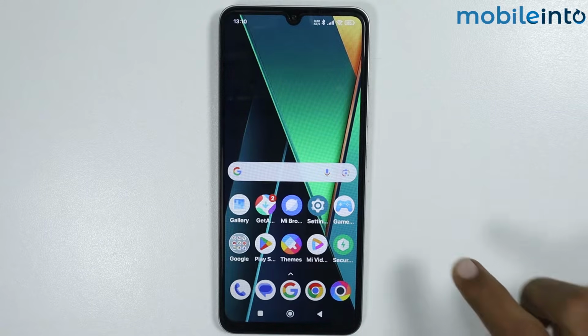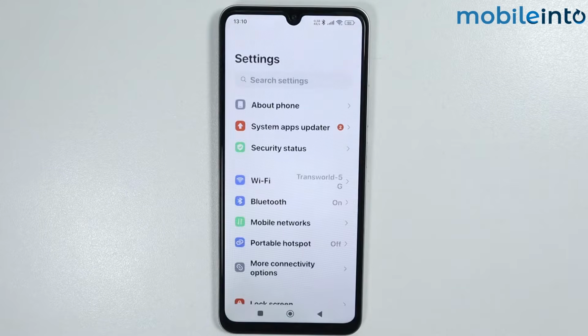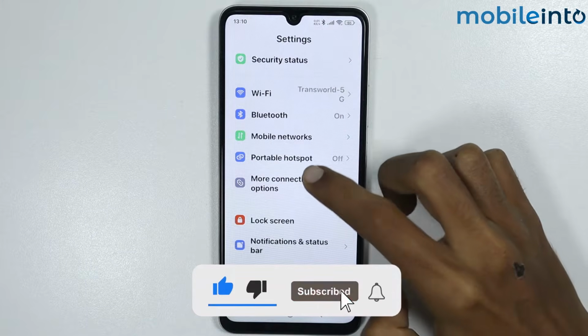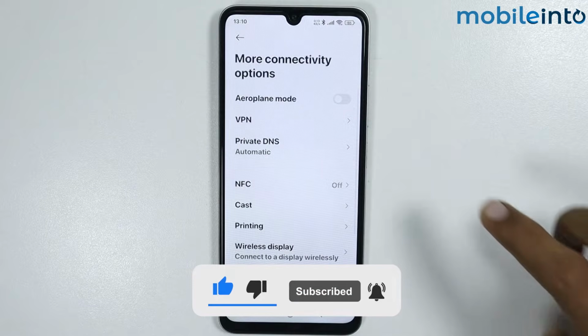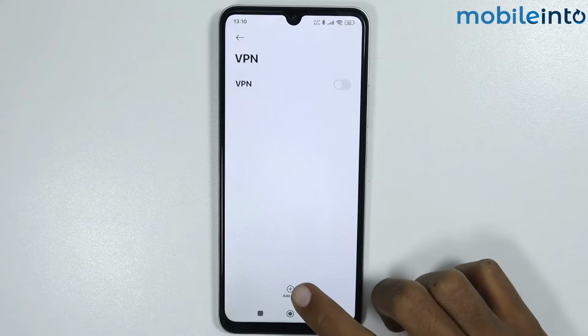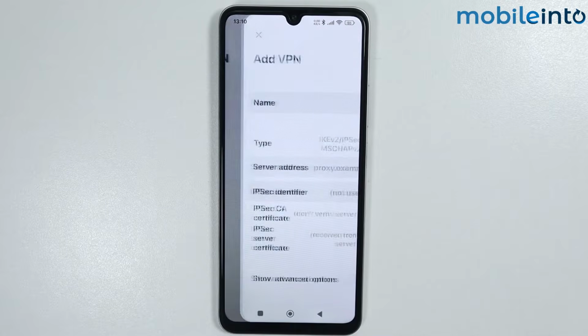Now to do that, just open the settings app. Now from here, scroll down and tap on more connectivity options. Now from here, just tap on VPN. Now from here, just tap on add VPN.